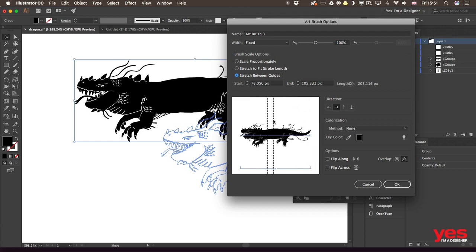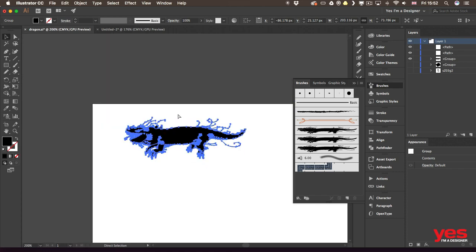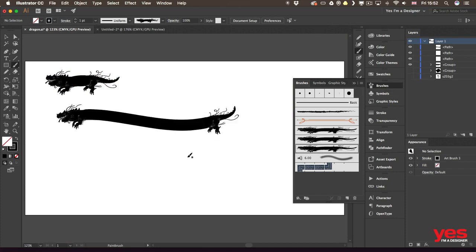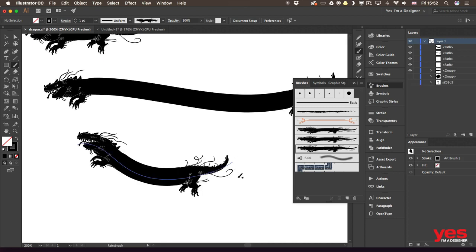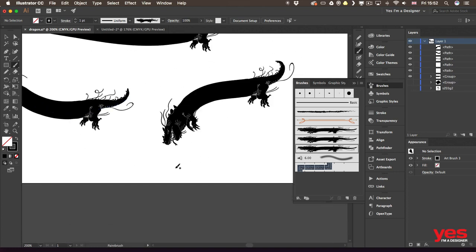So I'm going to set it up something like that. I have to be careful not to include any detail from the head and the tail. And then I'm going to click OK. So now this is saved, and if I zoom back a bit, maybe show the whole artboard, and select that brush that we just created, I can draw the design and you see immediately what happens. If I zoom a little bit closer, we can see that the detail is still there, but I can draw the dragon in any shape and form, and it's always going to follow the path that I create.